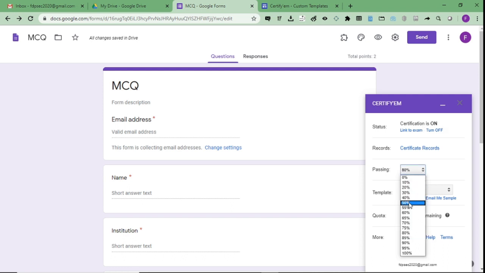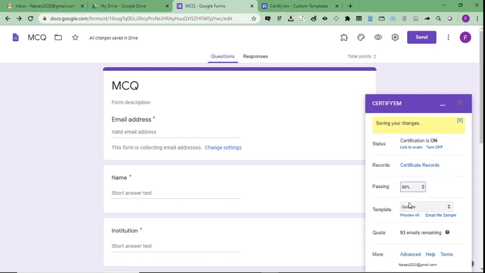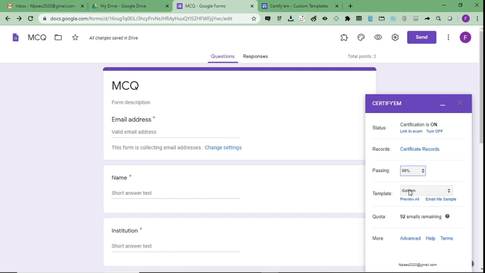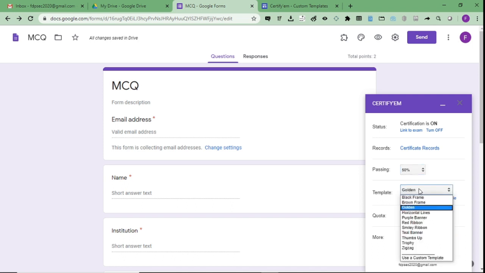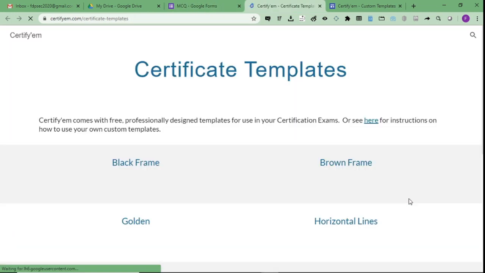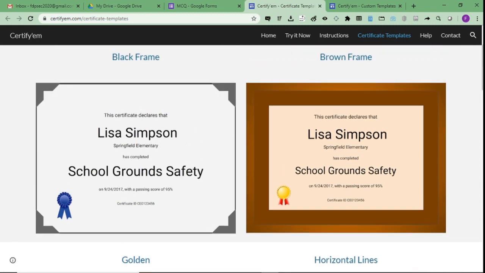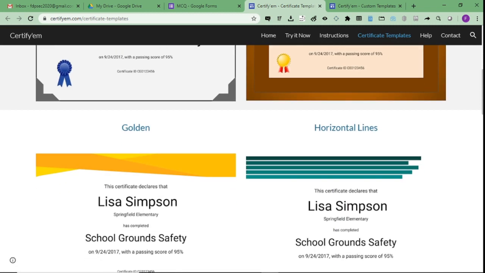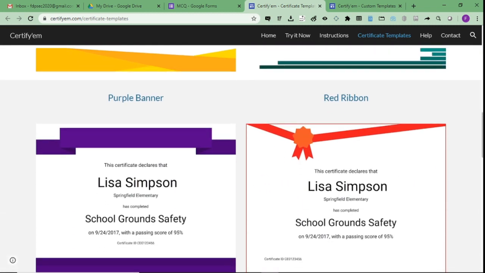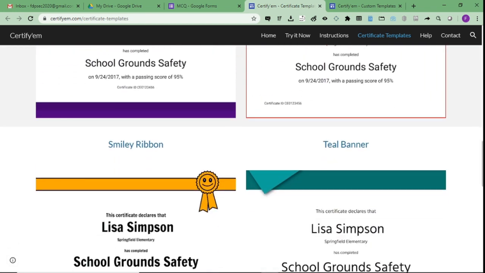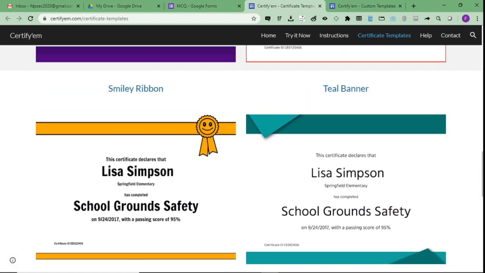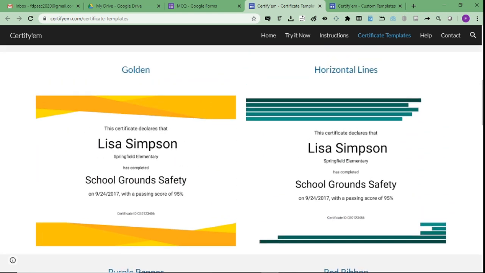Now let me set the passing score to 50%. So if any student scores 50% or higher, he will receive his certificate. And there are various templates to choose from. These are predefined templates. You can preview all the templates provided by the Certify-M add-on. We can see here black frame, brown frame, golden, horizontal lines, purple banner, red ribbon, smiley ribbon and so on. So let us first see how to generate a certificate using the predefined templates.